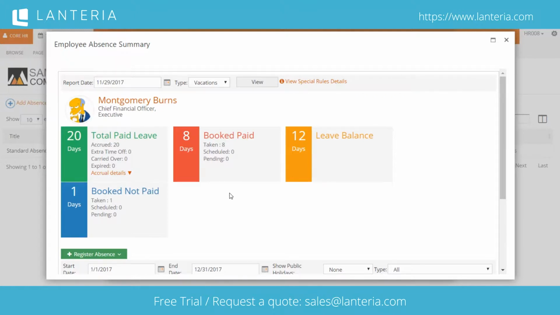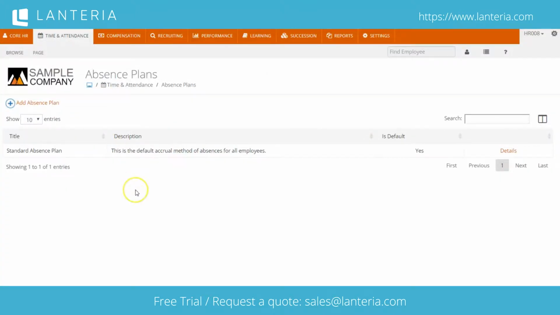However, how do we allocate the time? How do we define exactly how much time a certain employee gets? For this, Lanteria utilizes what we call absence plans. Now, absence plans are a way of specifying how much time every employee gets based on certain criteria. It's important to note that while we have one default plan in the system, you can create as many different absence plans as you might deem necessary.